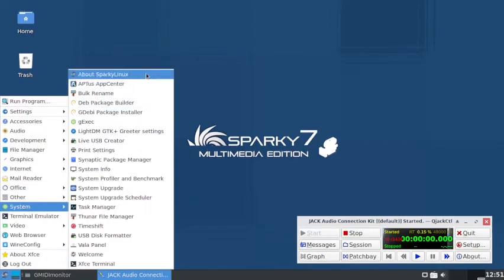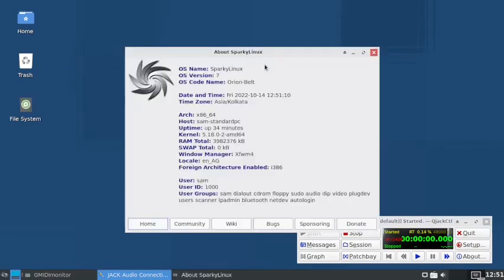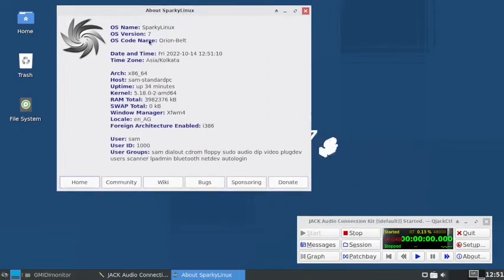Yes, and now we will check out the system. So this is the About Sparky Linux. Here you can see the OS version is 7. OS code name is Orion Belt. OS name is Sparky Linux. Architecture is 64-bit. Uptime 34 minutes. Kernel is 5.18.0-2 amd64. RAM total. Swap. Window manager is xfwm, that is the Xfce window manager. Locale is English. Foreign architecture enabled is i386. So i386, that is the 32-bit architecture, is enabled by default in Sparky Linux. Okay, now I will close this.